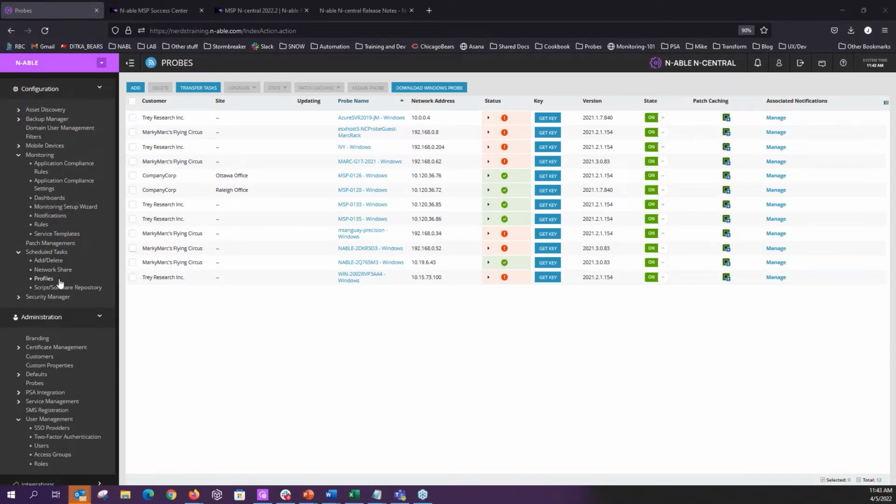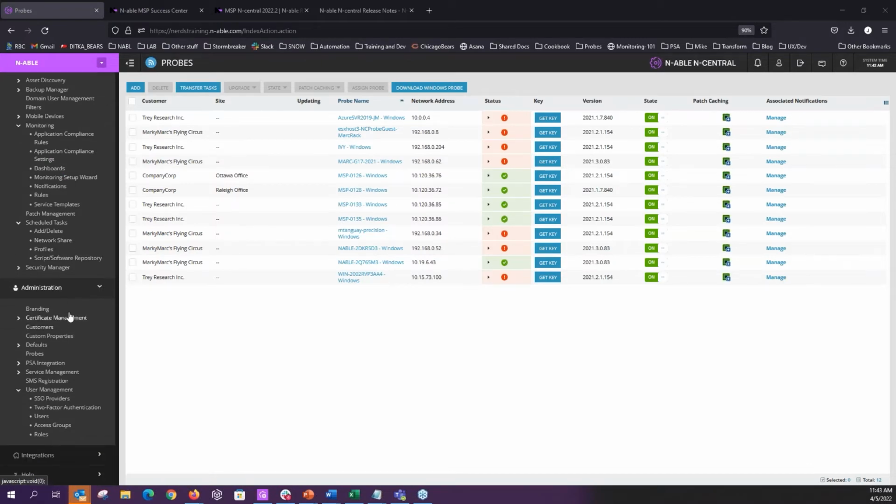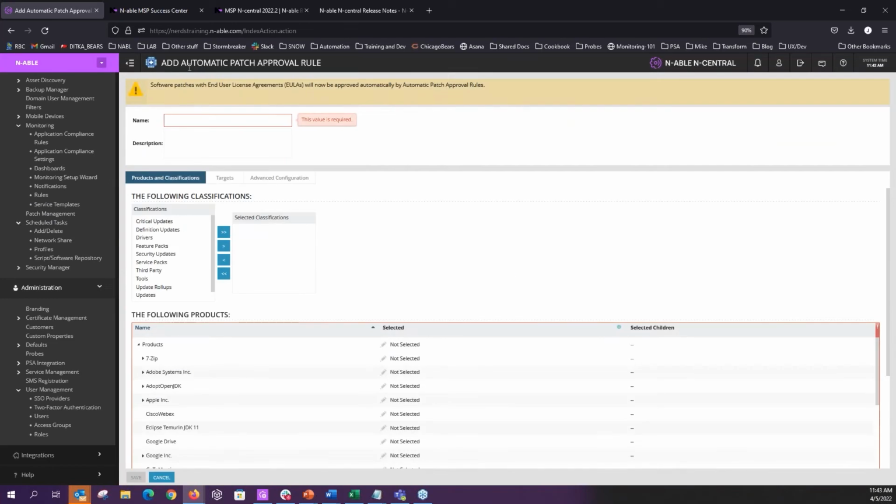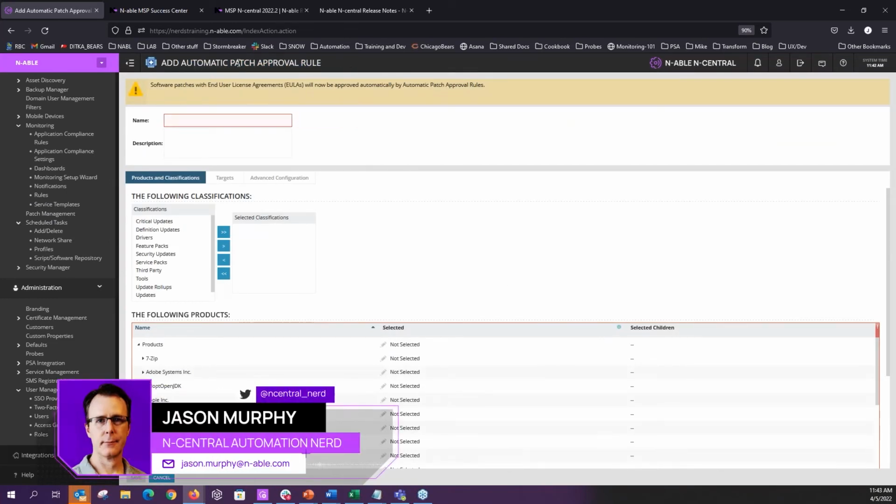So let's just do a walkthrough really quick to make sure that you're doing it how I think you're doing it. Because if you're doing it how I think you're doing it, then there's, I would say, something else causing a problem. So let's go to patch. Let's go to automatic approval. And by the way, this is called automatic patch approval rule. It's actually just an automatic approval rule, or sorry, an automatic patch rule, because you can approve, decline, etc.